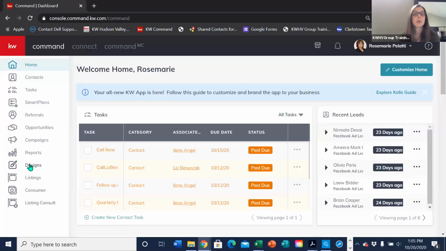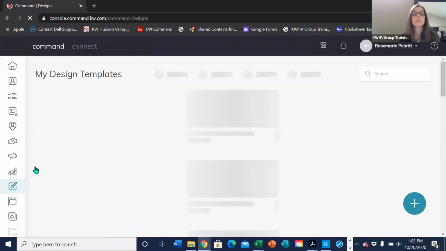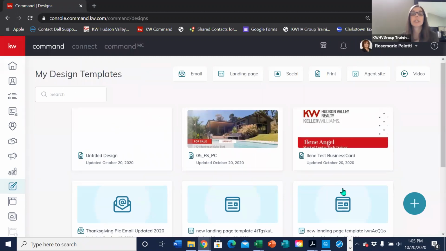Okay. So today we're going to talk about designs, and we're going to start by going into the designs applet right here on the left. And if you haven't created any yet, you won't see anything on the My Designs templates. These are all different ones that I've created.